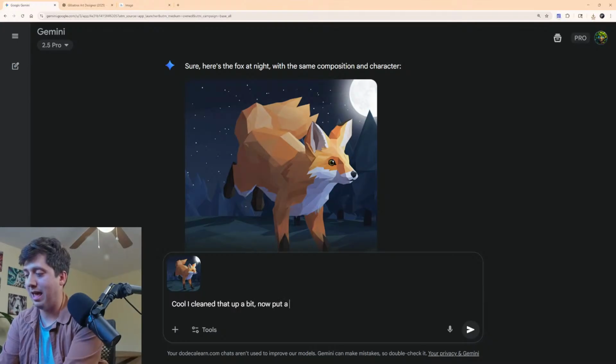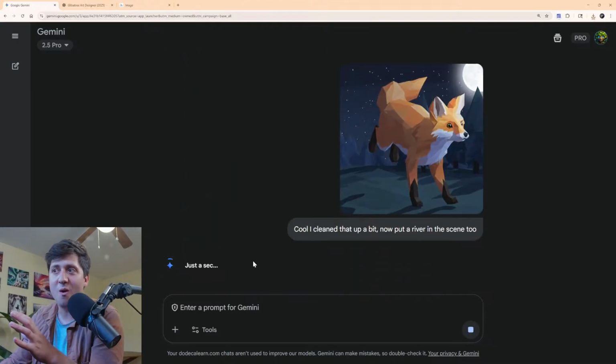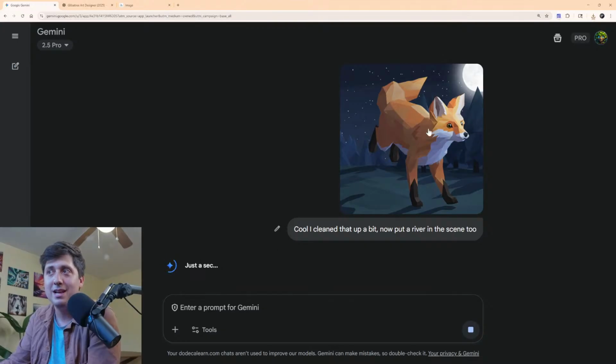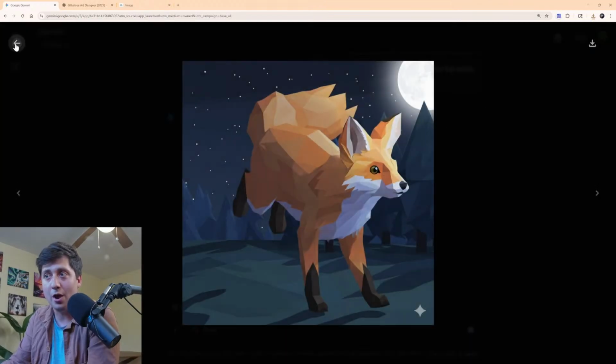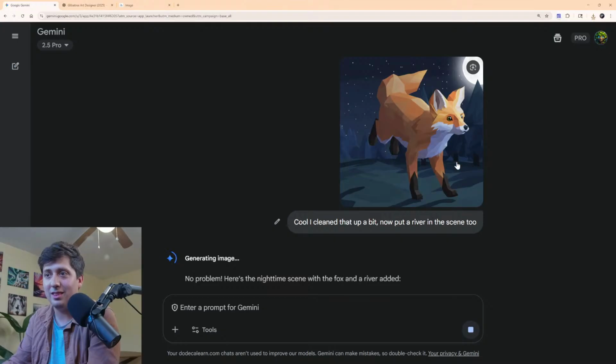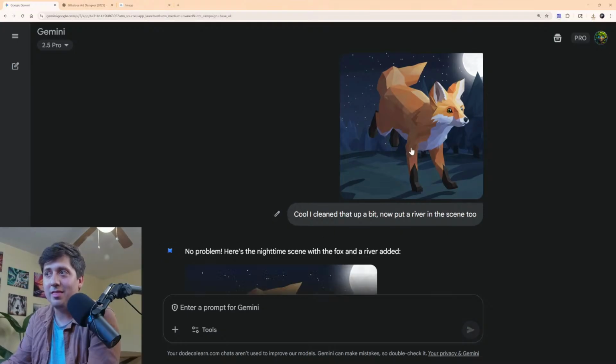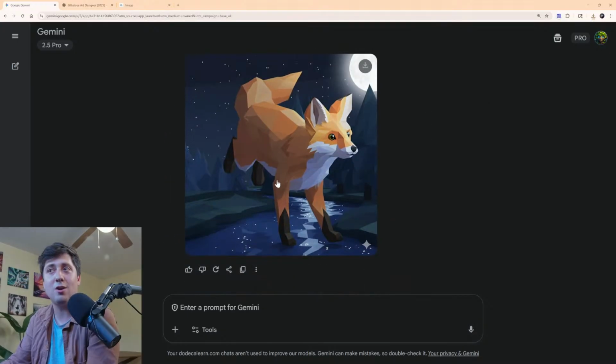Now put a river in the scene too. And my experience is that going as slow as you can with Nano Banana, one edit at a time, is the best way to keep character consistency alive and looking as good as you can. Again, this is just a still frame straight out of a video, but here with a little bit of editing, and now this nighttime scene with a river added, look what happens here.